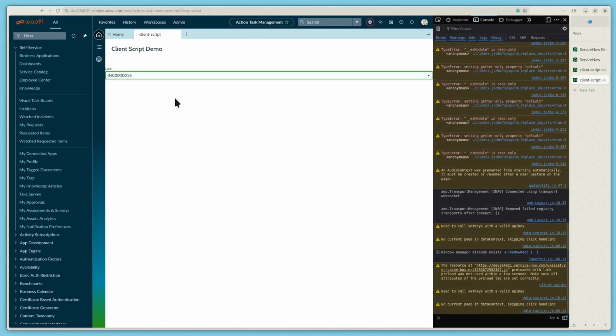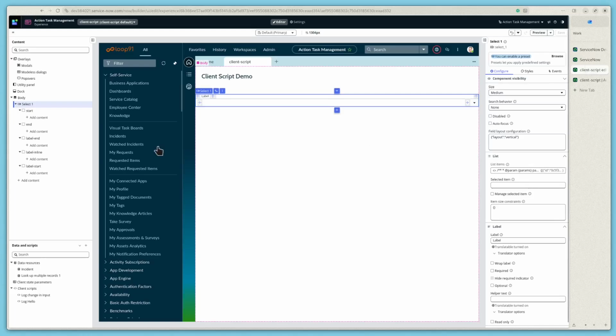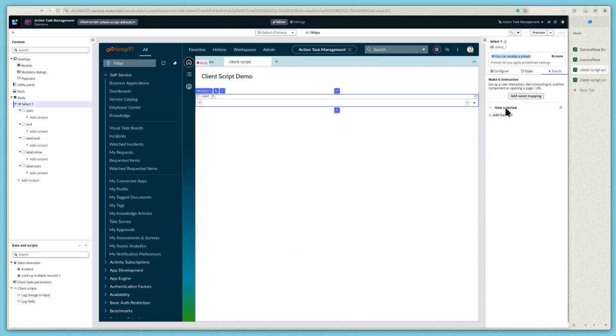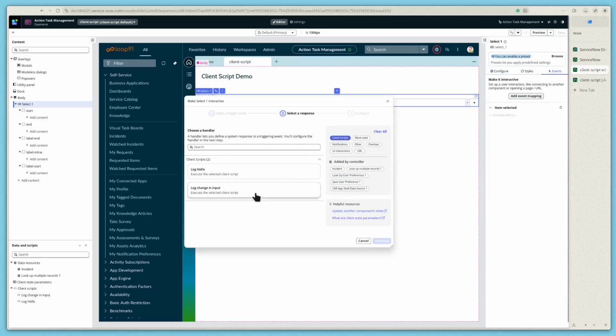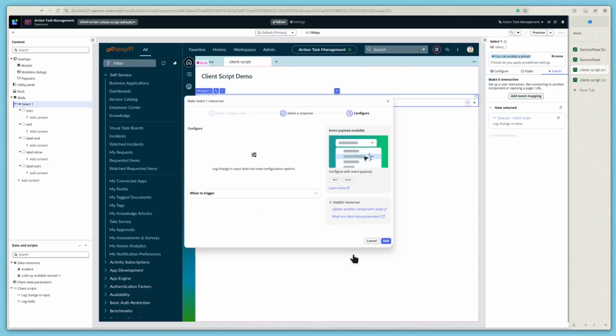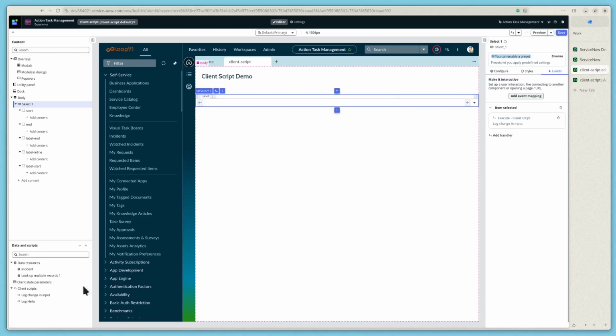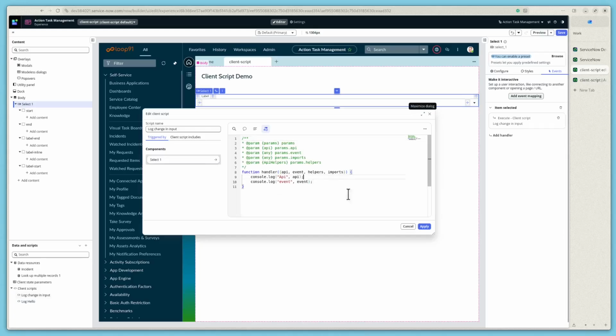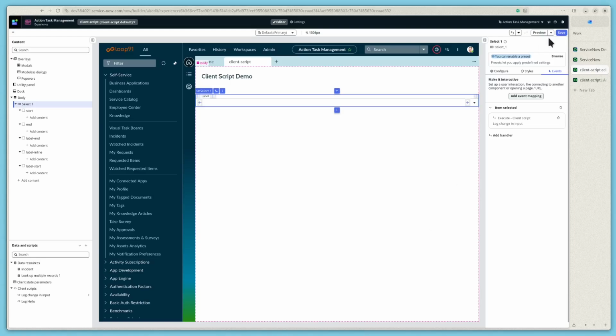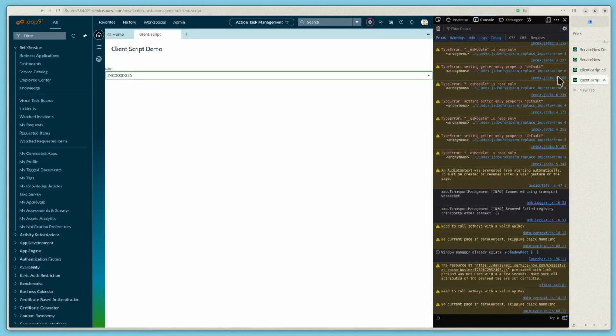Now let's see what happens on an event that triggers when you select a value here. Let's jump to our UI builder to connect the value to log change in input, right? So the event, we will set item selected and client script, log change in input, continue, add. Now we don't know what is the kind of event payload we would receive, so let's simply console log the event itself. So that's it. Apply, save and reload.